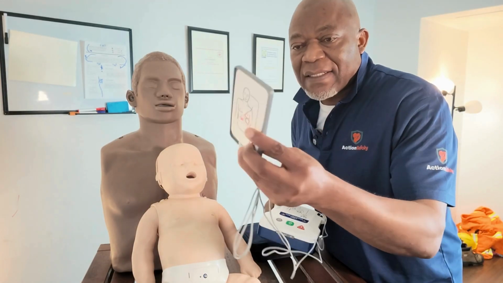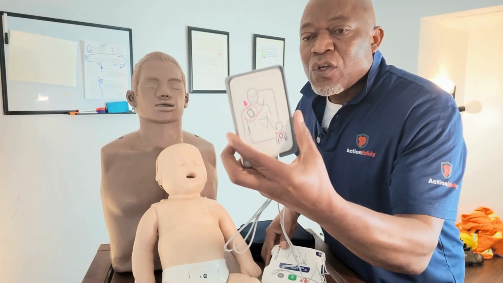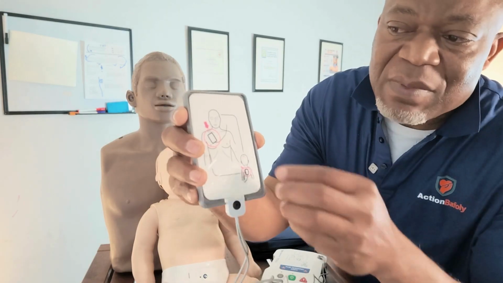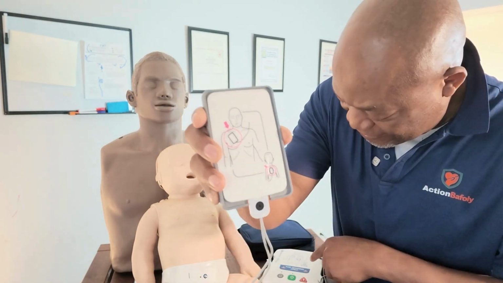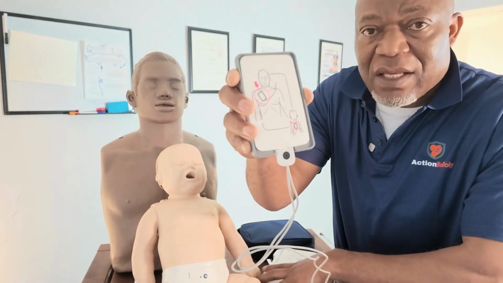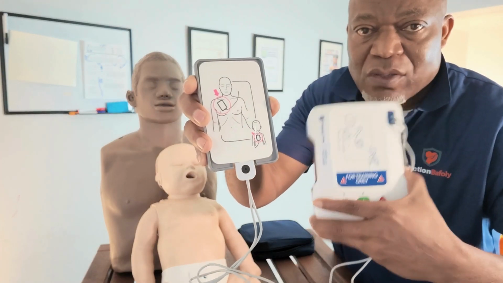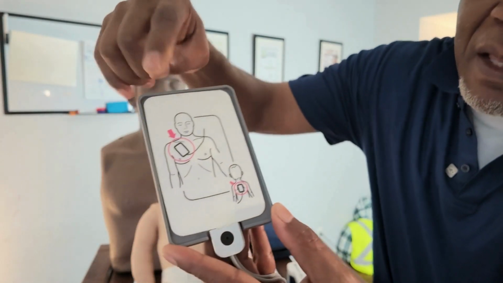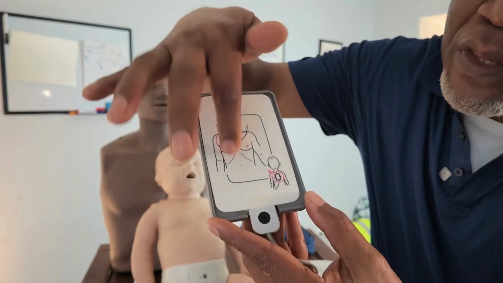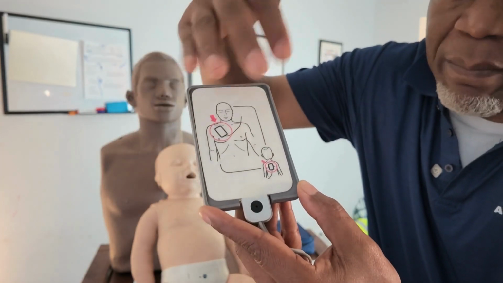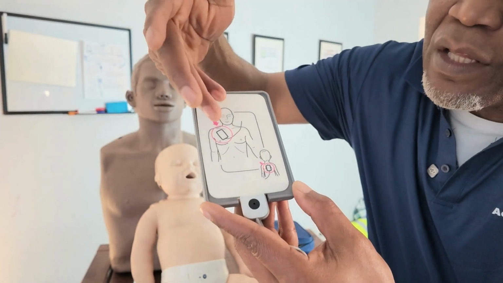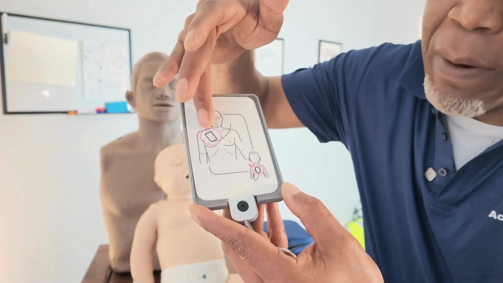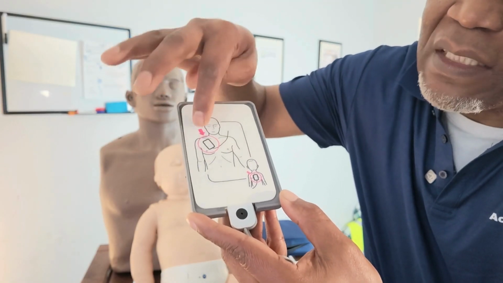Let's talk about the pads. These are the pads. On the pad itself, you have a similar design, similar indication as on the box. As you can see here, the image, the drawing of a person, is showing you that you can put a pad upper right and lower left. Upper right and lower left. That's what it is indicating.